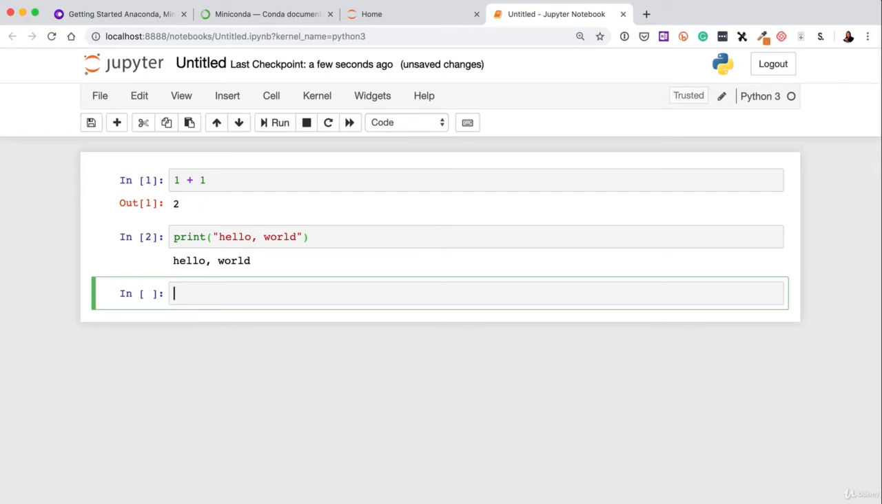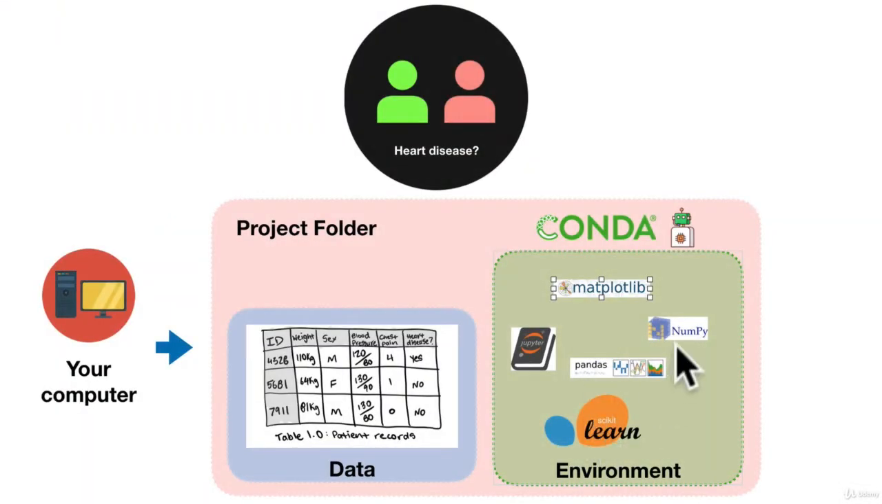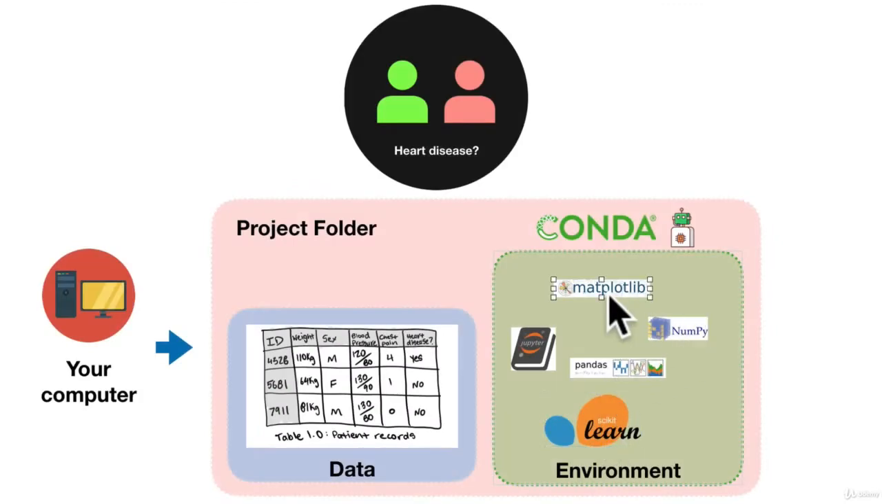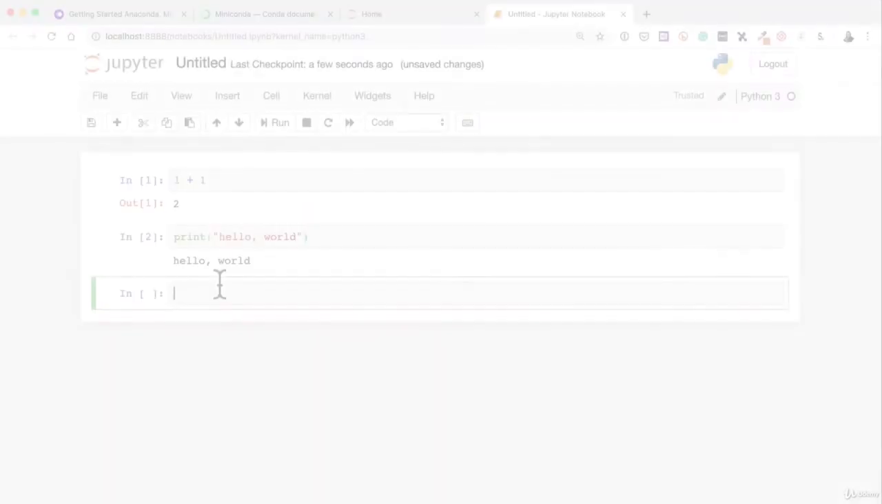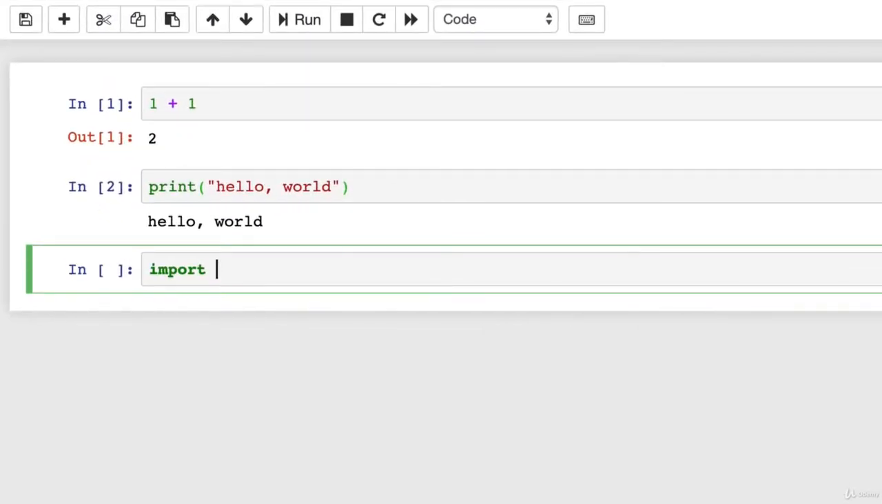Now, there's a few more steps that we can do, or one more step really, we can do to check it. Now remember, we've installed Matplotlib, Pandas, scikit-learn, and NumPy into our environment, and we've ticked off Jupyter because this is a Jupyter notebook. Now we want to check if these are available. How do we do that? Well, we can import them. Remember, import is saying, hey Python, go and grab these tools so I can use them in my notebook.